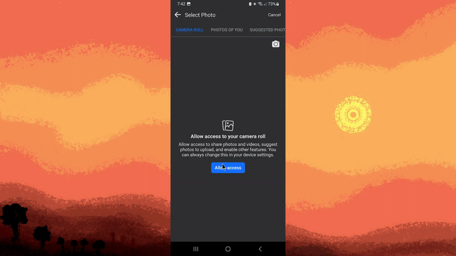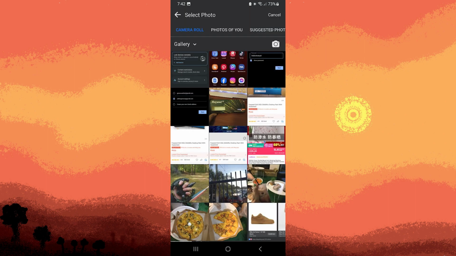Then tap on Allow Access, then tap Allow again. Step 4. Select the option to change your profile picture and choose the source, camera, or gallery for the temporary picture. Step 5. Upload the desired temporary profile picture.